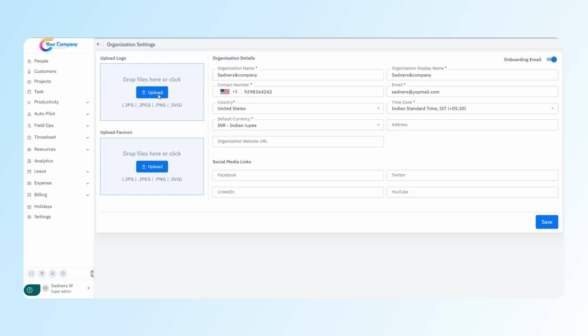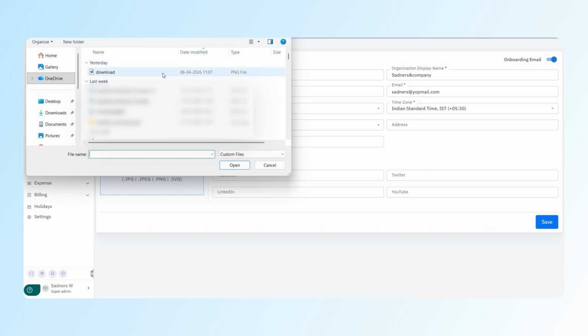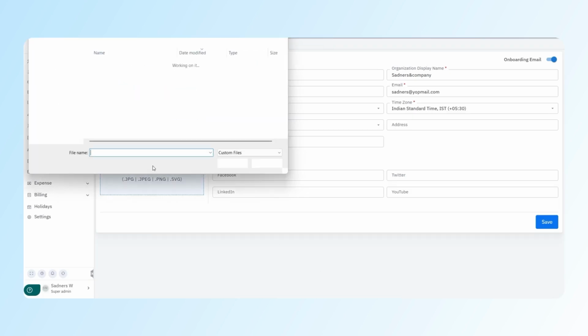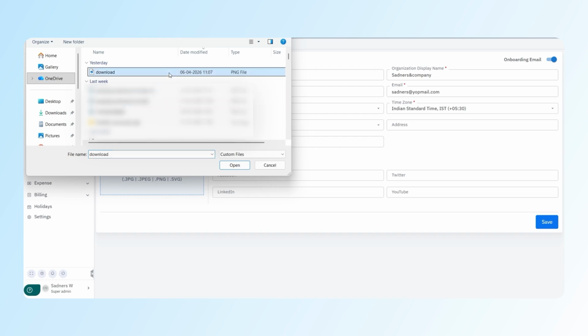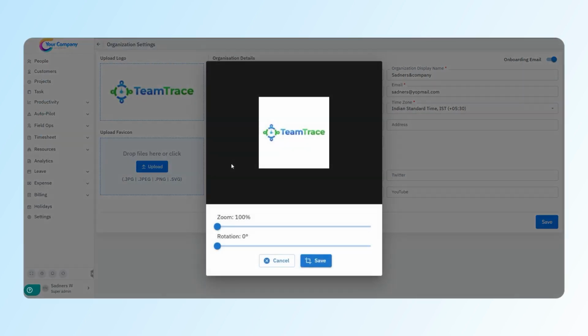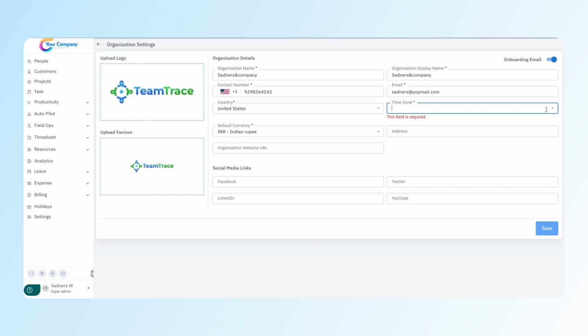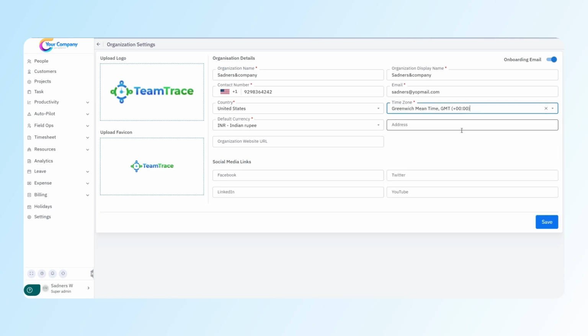Next, upload your organization's logo using the Upload Logo option. And do the same for the favicon. Once done, update the address, which is optional, along with the default currency, which is a mandatory field.